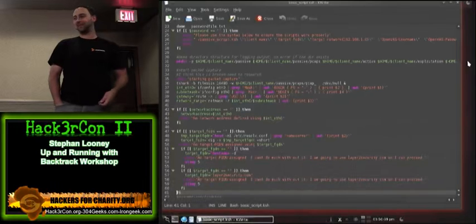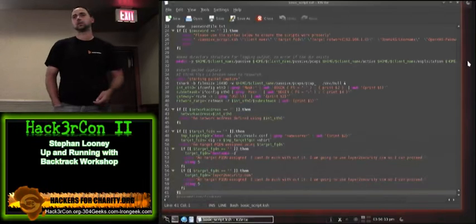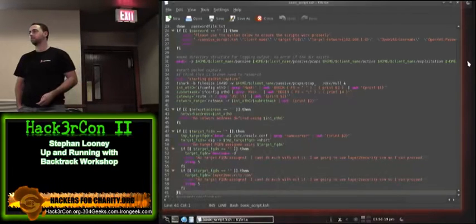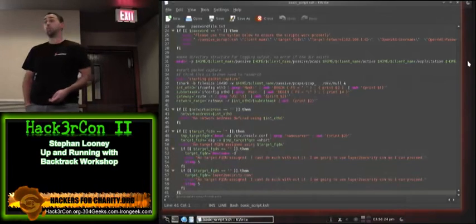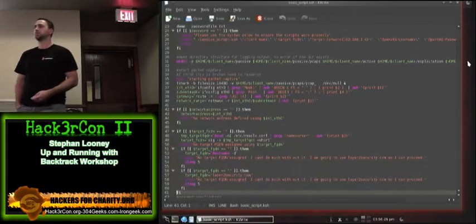Anybody brave enough to set up a wireless access point, like with their own workstation? No takers? That's unfortunate. You can run it against local hosts, install your DNS. All the DNS recon stuff will definitely work. For sure.